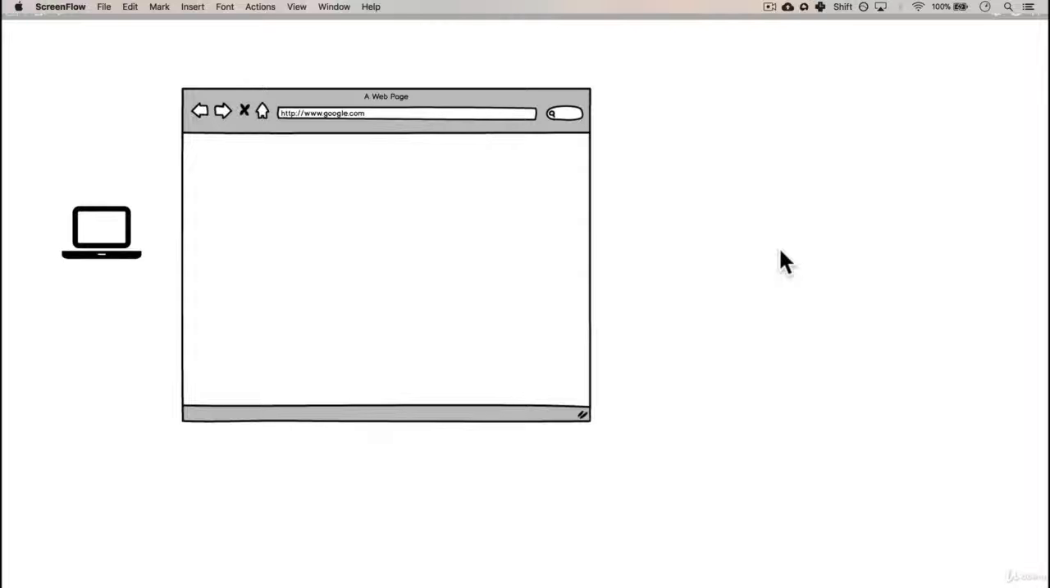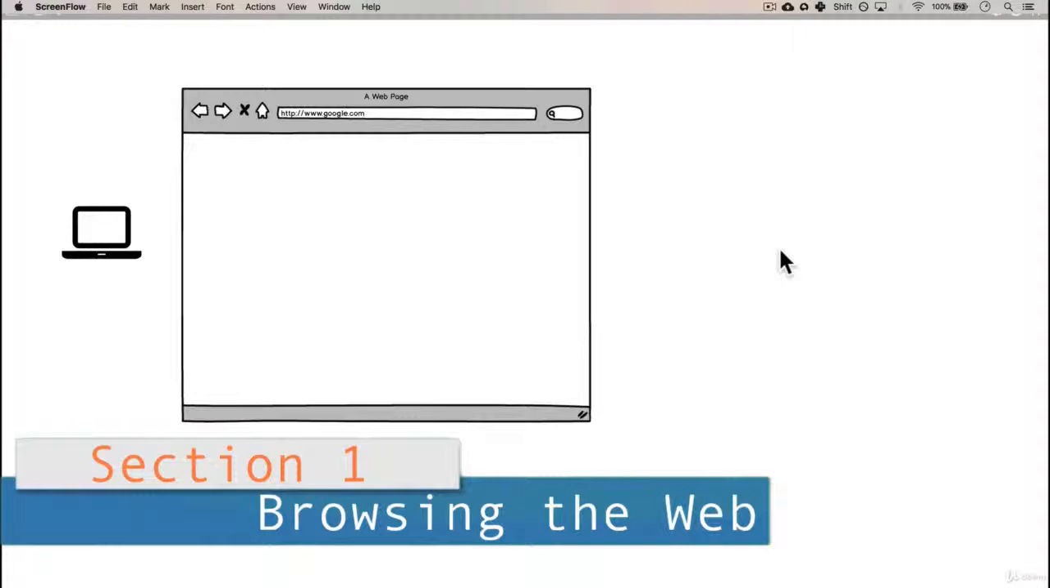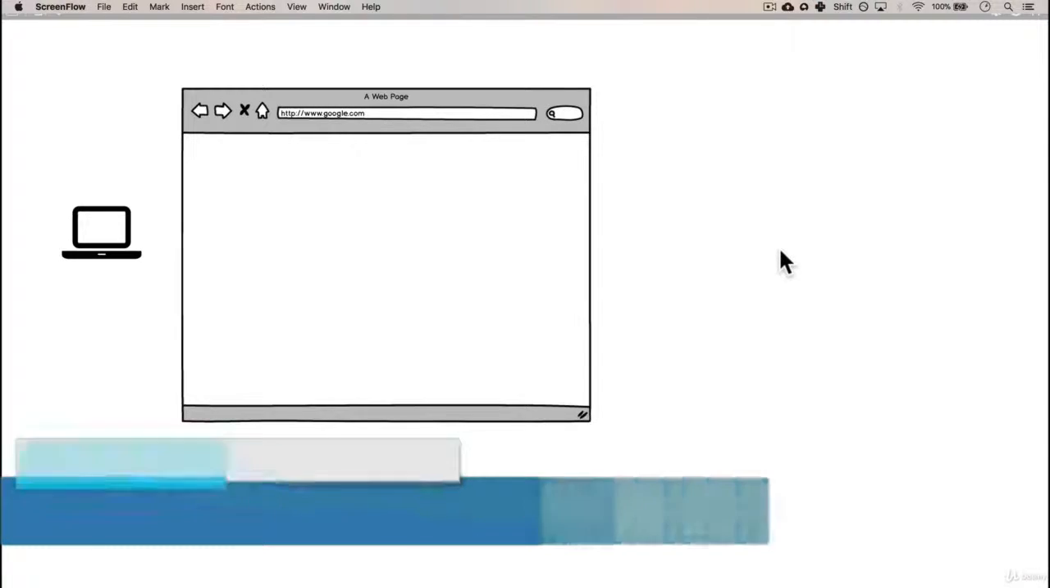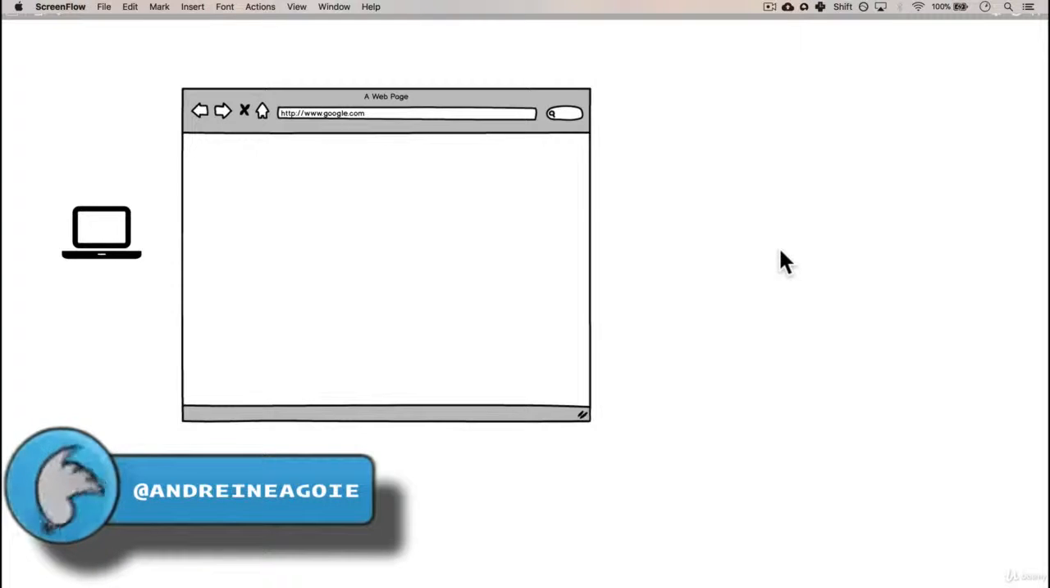All right. So in this section, we're going to be talking about browsing the web. It's the first part in the how the internet works section. And some of you are thinking right now, whoa, Andre, come on. I know how the internet works. Let's get to the heavy, technical stuff.